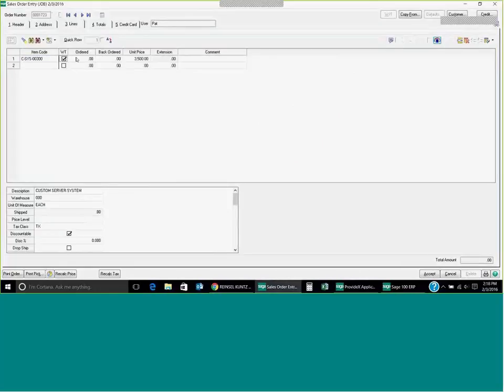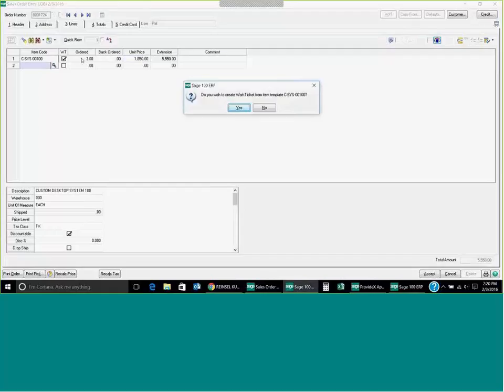This WT is designed to just tell the system we're going to create a work ticket. We're going to create a work order for this particular item, and let's say we're going to order 3 of them. All right, so I grabbed an item. My number lock key is on now, and we'll go through here, and there's the standard part.